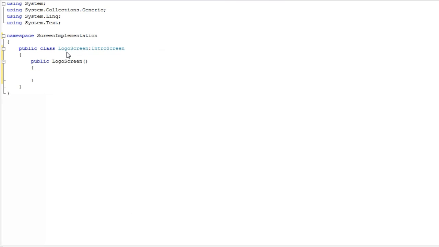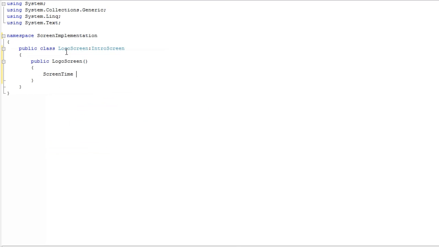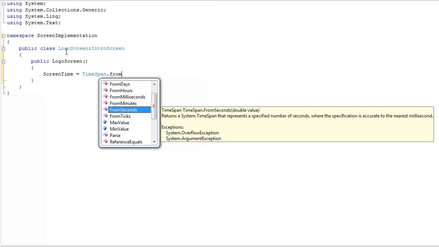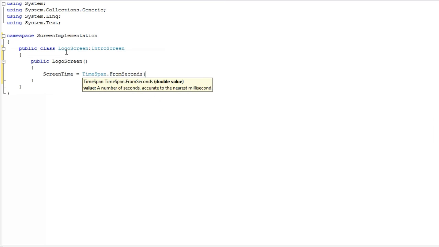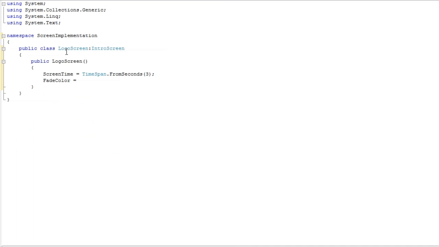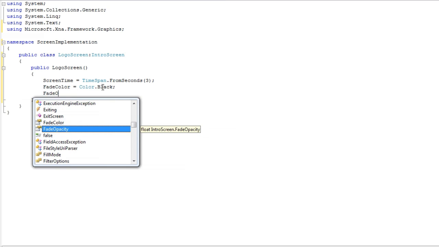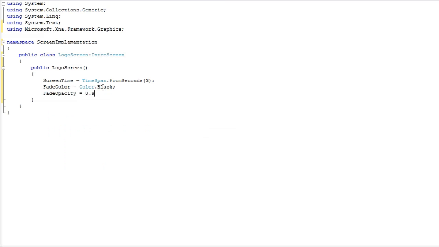And the intro screen takes care of the transition on time and transition off time. So all we need to worry about is the screen time, how long it stays active, to the time span dot from seconds. And I chose 30 for a nice quick effect. And then the fade color, I'm just going to use color.black. And it's not going to like that until I add the using color.black. And finally, the fade opacity, 0.9F, 90% opacity.